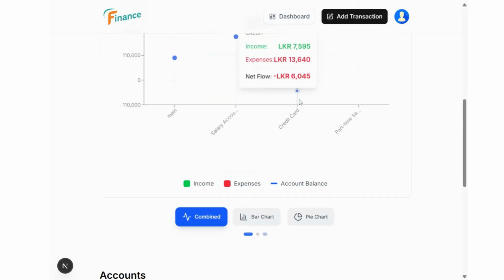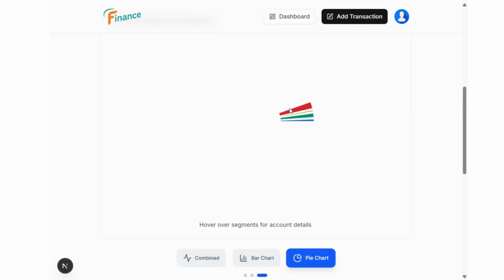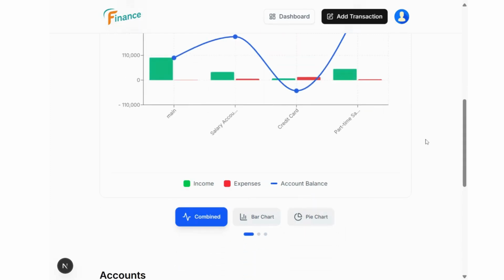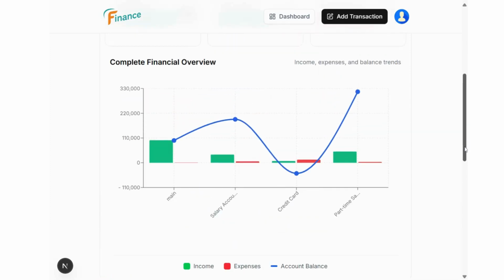That is the basic idea of this application and how to use it. So finally you can log out from the application.